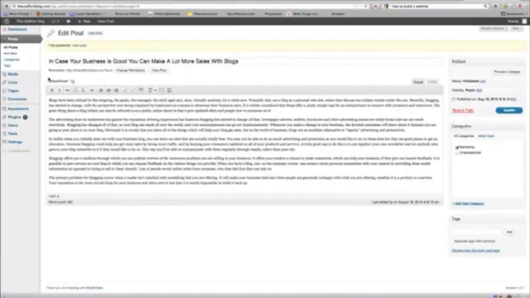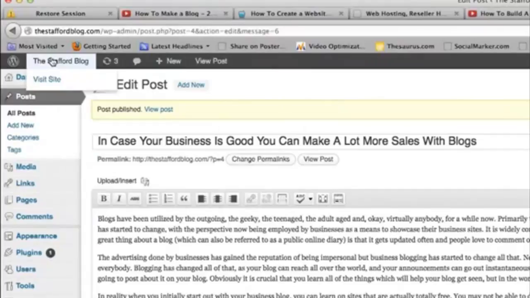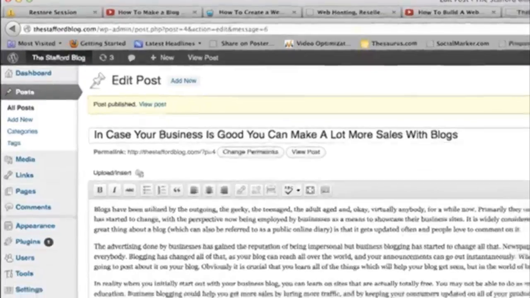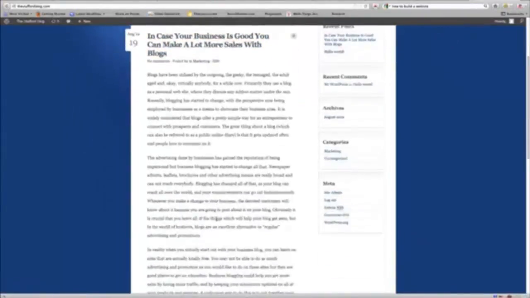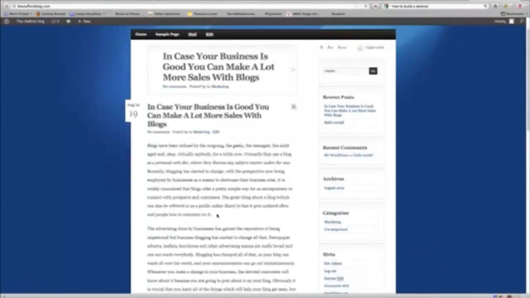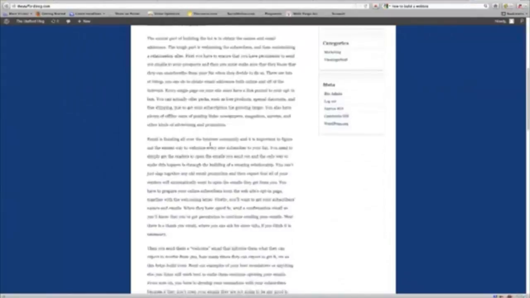And we can take a look. You can always do, if you go up here and right click where it says the Stafford blog and open link in new tab, this way you can still make your edits but see what it looks like. And there you go. This is the first post. So the idea is that each time you make a new post, that's going to be your freshest content for your blog. There's our first post.